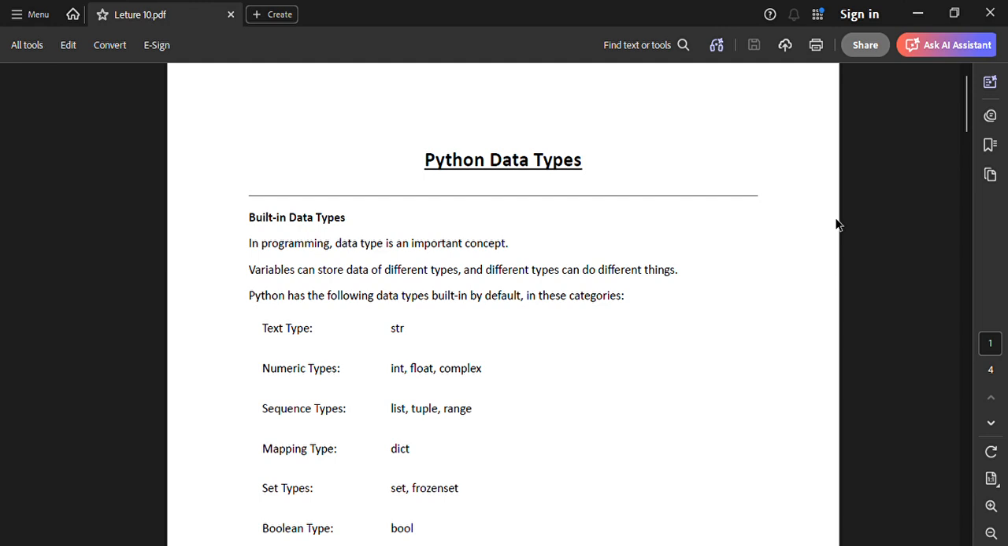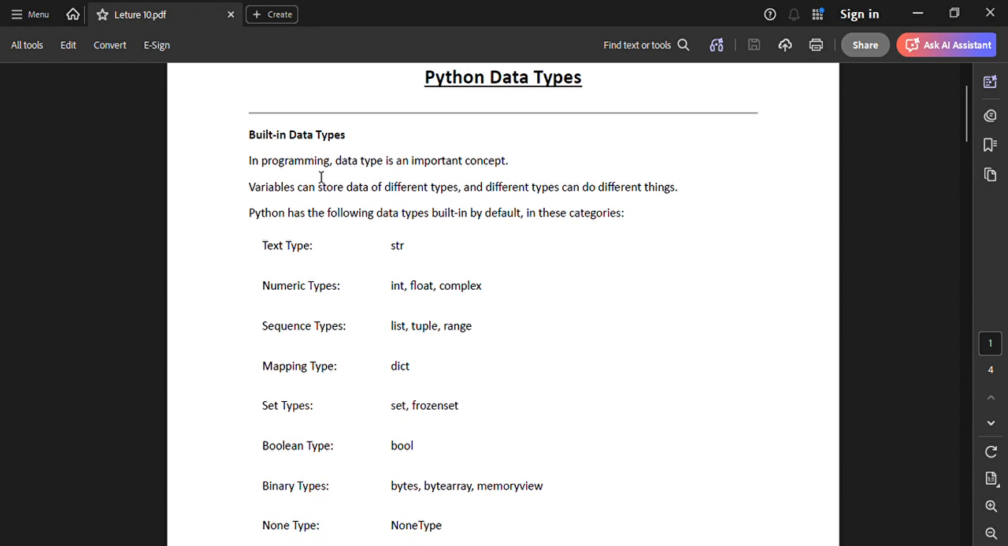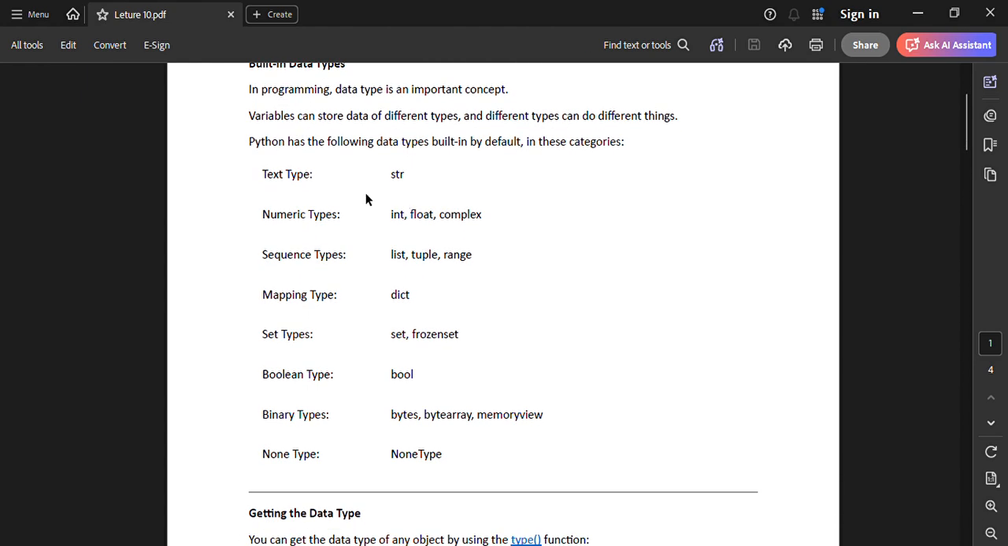So today we are going to learn what Python data types are, and we will learn about built-in data types. In programming, data type is an important concept. Variables can store data of different types, and different types can do different things. When we are storing any value as a variable, many variables have many types, and according to their types they do different work, or they can give us output in a different way. So here I summarize some built-in data types.